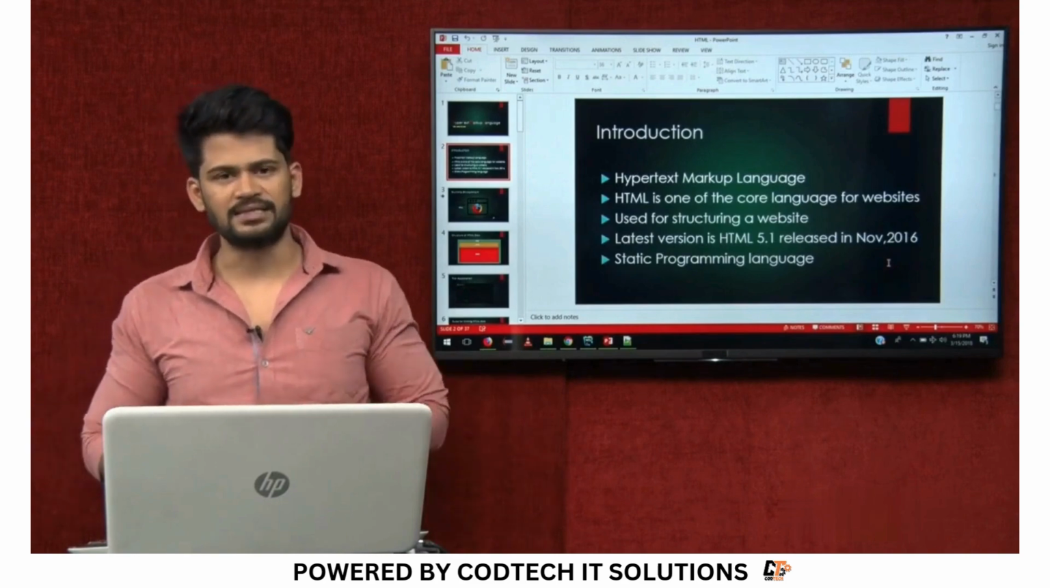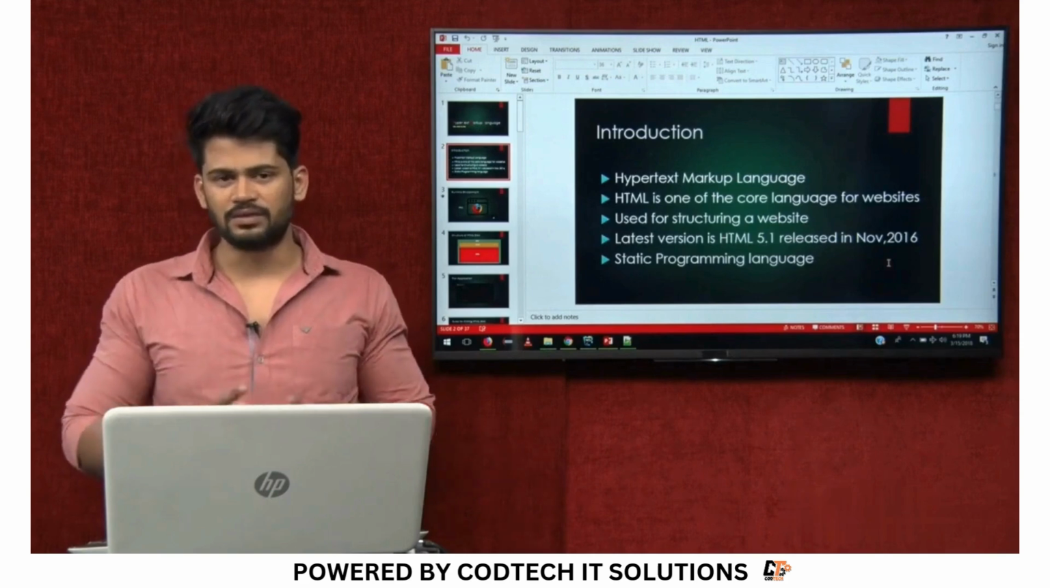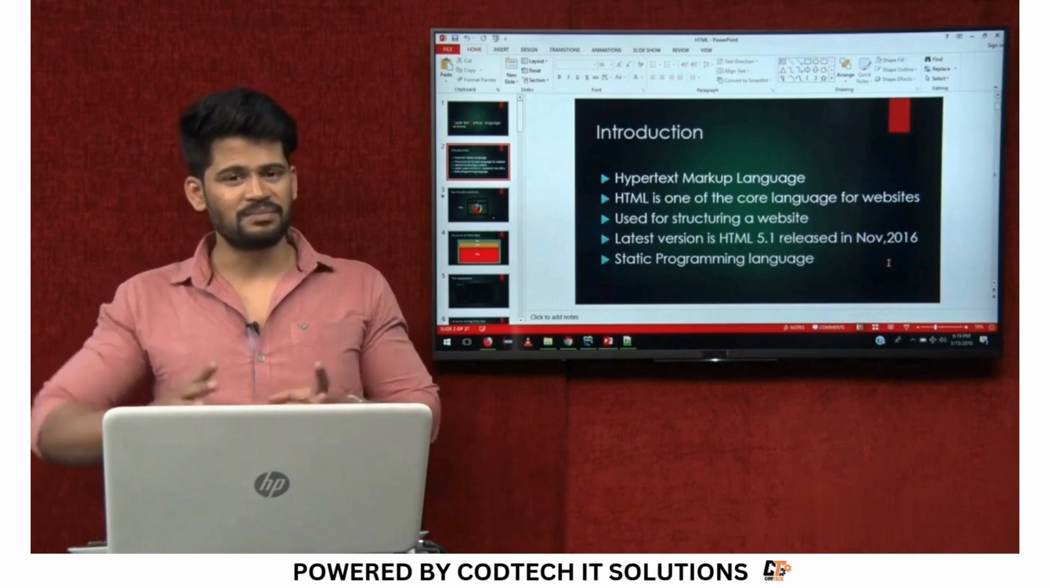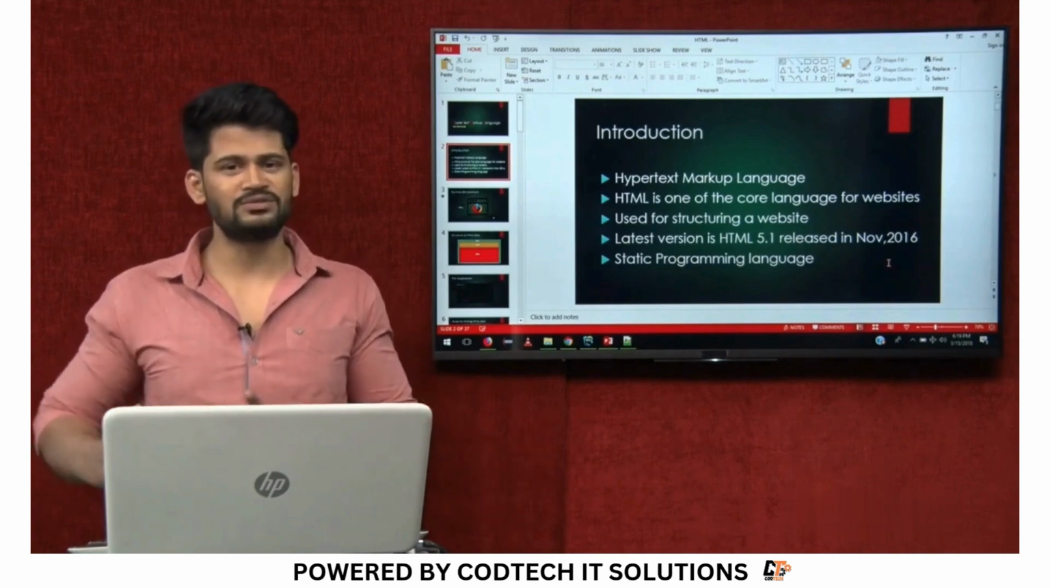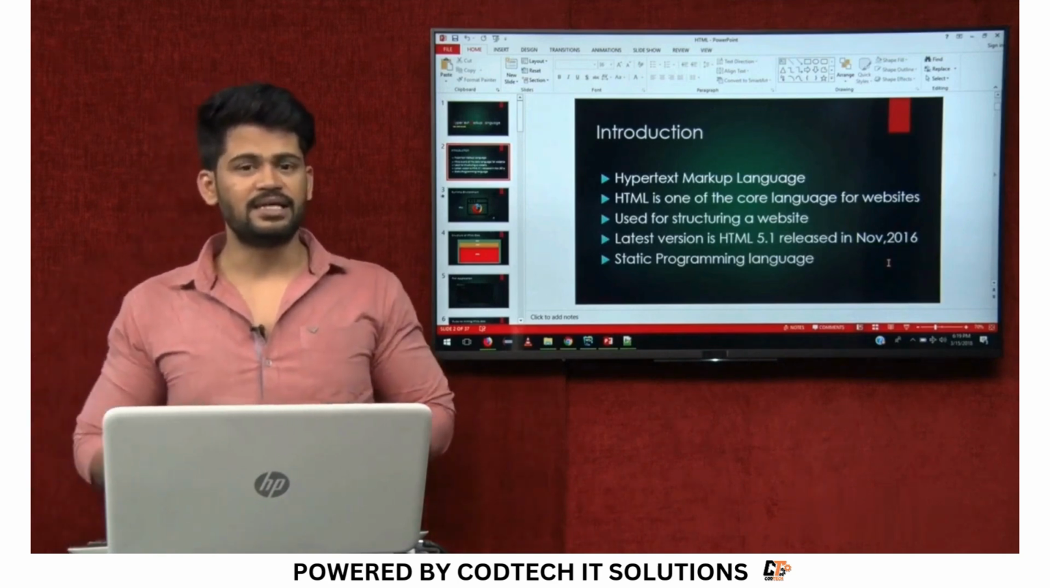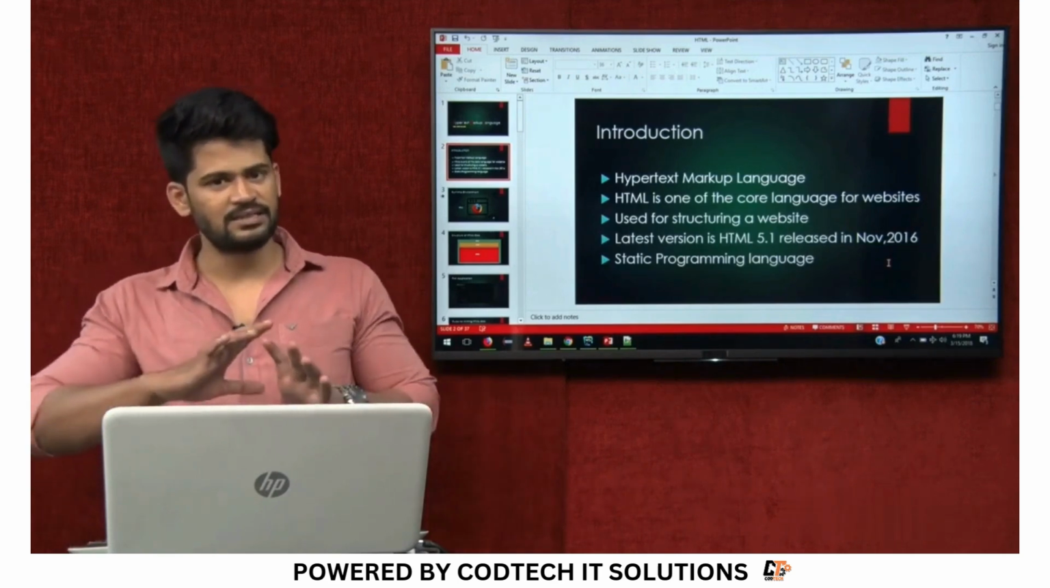What is meant by static is, you reload the browser, you see some content, right? You reload 100 times or 1000 times, it is the same content. The content is not changed. There is no dynamic content by using HTML. Any content by using HTML is always static.